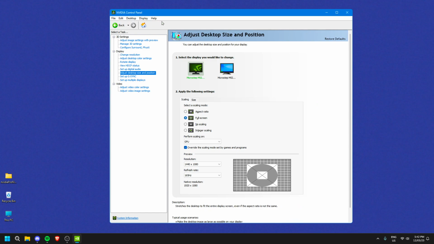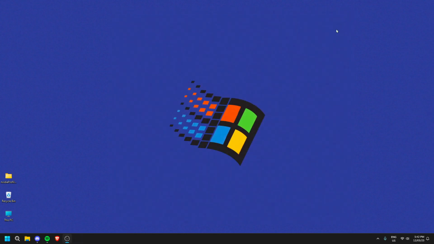Like I said, for AMD users, probably similar to you. So just try and follow along as best you can. But yeah, that's all you have to do to get stretch res for NVIDIA and AMD. Now I'm going to show you guys another method.